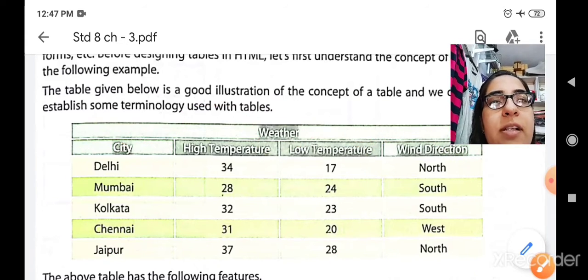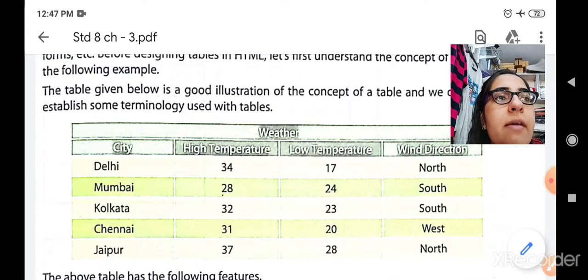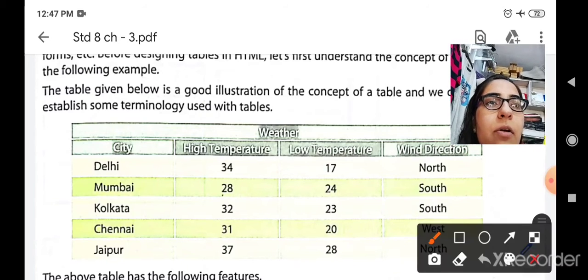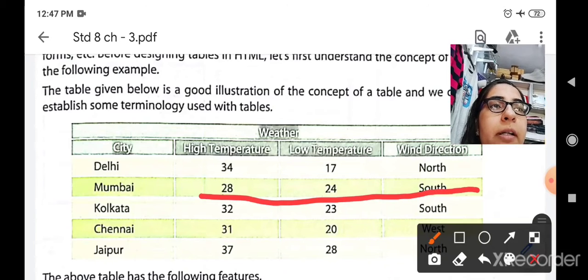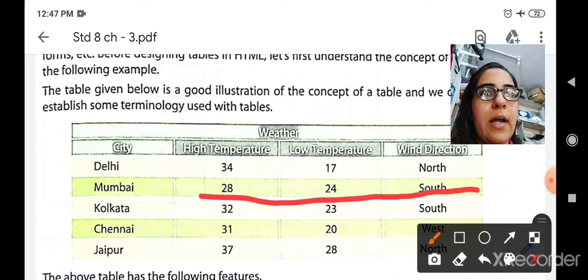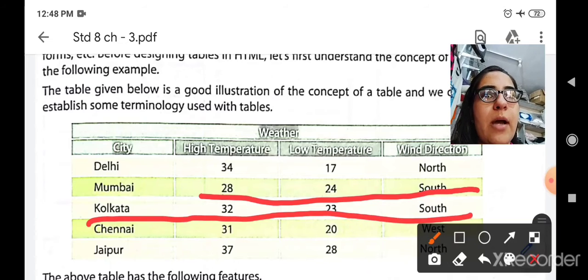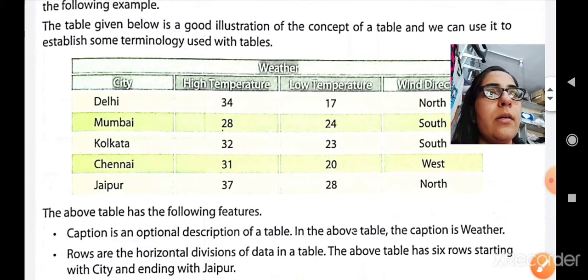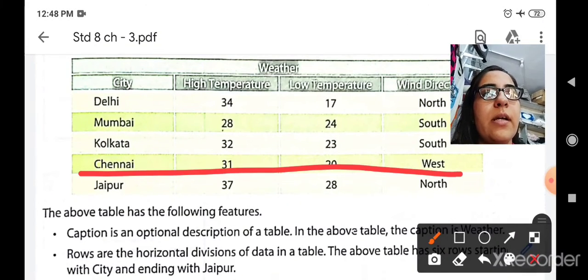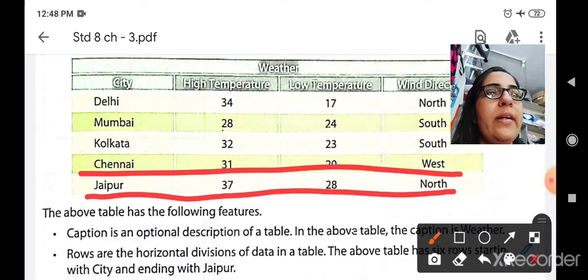First, you will see that for Delhi the high temperature is 34, low is 17, and the wind direction is north. Then in Mumbai, high temperature 28, low temperature 24, and wind direction south. Kolkata 32, 23, south. Chennai 31, 20, west, and last Jaipur 37, 28, north.